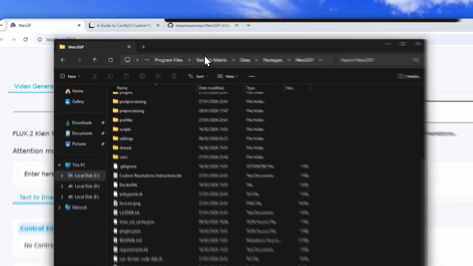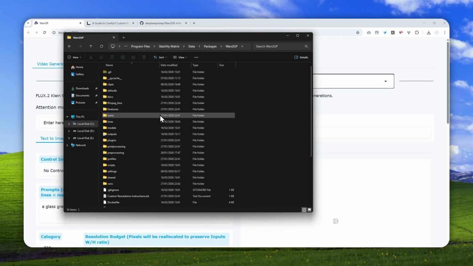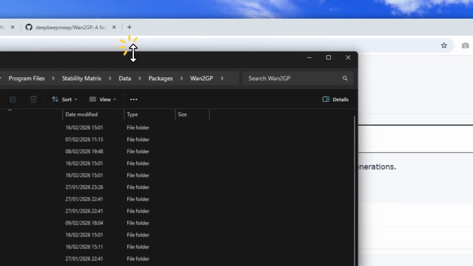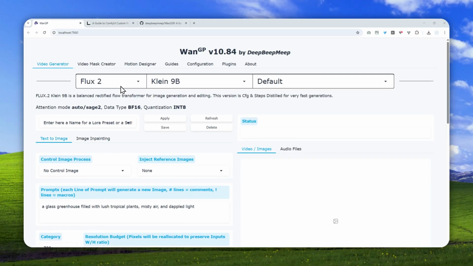Because if you look at the Wan2GP folder, it can be quite daunting. You don't know which folders or items you want to remove. But fortunately, there is an easy way to manage unused models in Wan2GP.